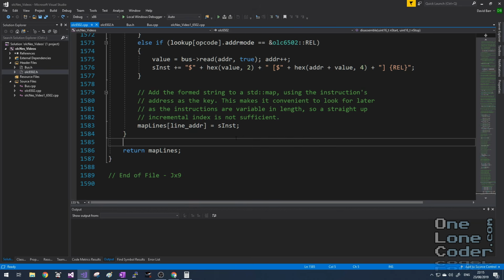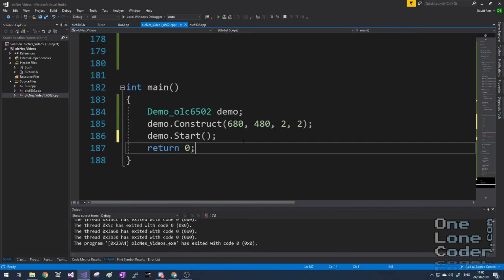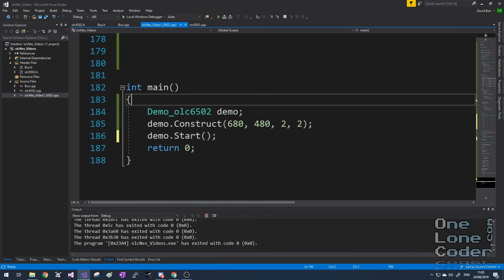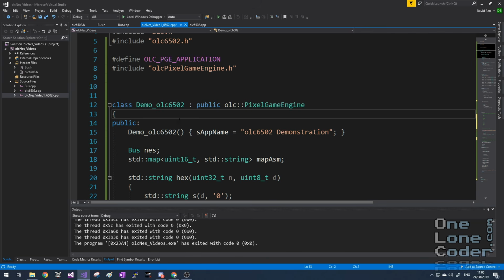Now it's time to see if the emulation works. To test the emulation of the CPU, I've created a small pixel game engine project, just to help visualize what's going on. And I'd like to reassure you that this project does not do anything for the emulation, it purely visualizes the state of the CPU. Now I know some of you won't know what the Pixel Game Engine is, but it's a utility that I've used on many videos in my channel.